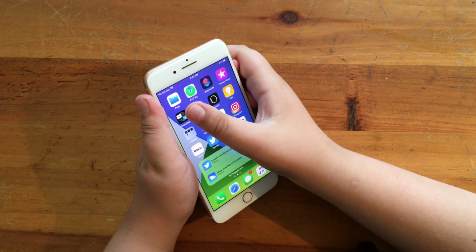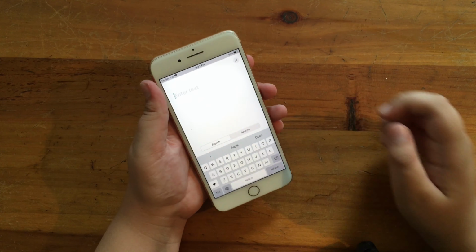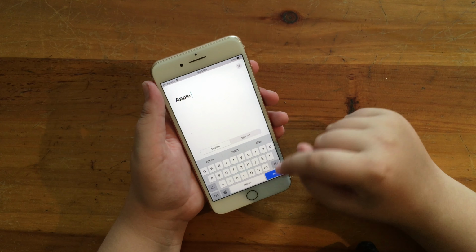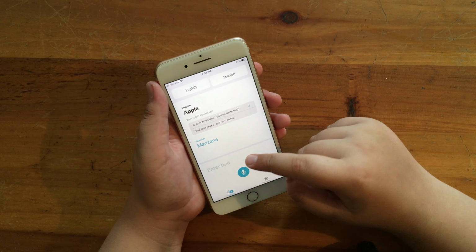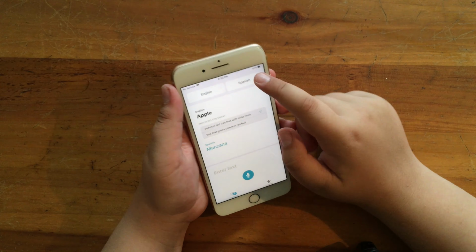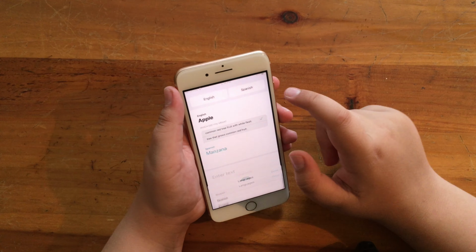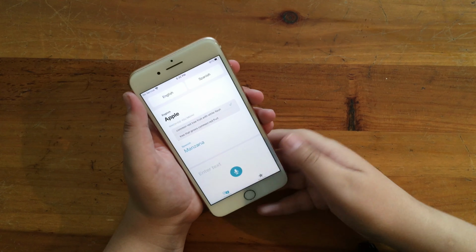There is also a new application called Translate, that lets you enter text such as apple, and in Spanish is manzana, and then you can change the language if you want to, and you can also use a microphone.